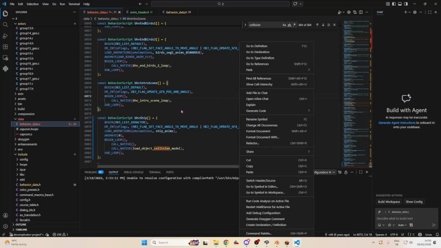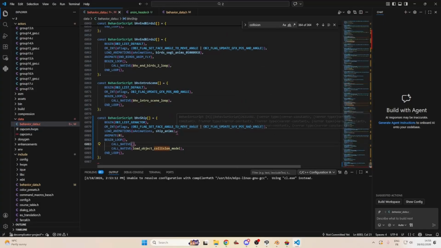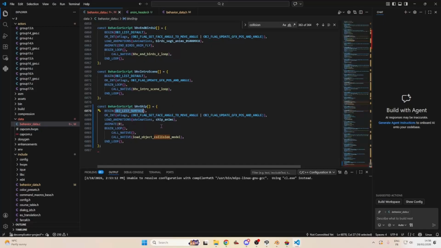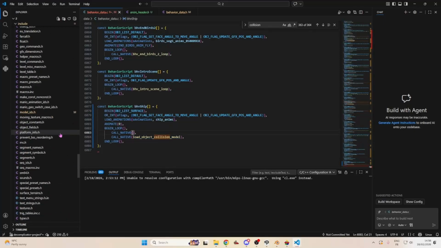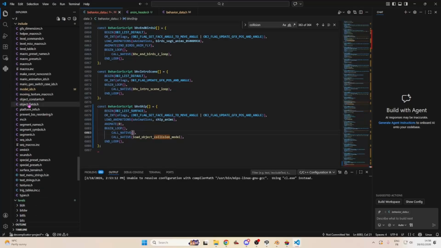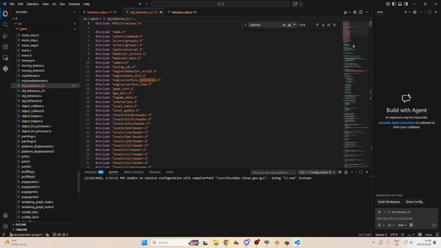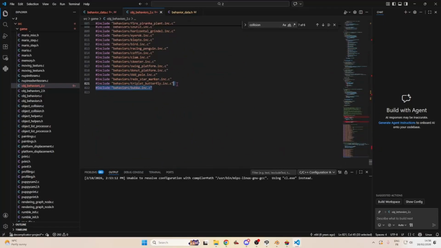Then we are missing something. We are missing the behavior script, and we are also missing OBJ surface. There we go. Otherwise, you won't be able to collide with it. Okay, that is done. Now we need to create a new file. I'm just gonna go real quick to object behavior if I find it. Perfect. Okay, here we want to create a file and reference it. I'm gonna call it ship.inc.c.